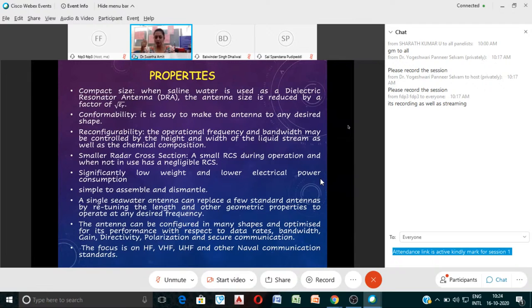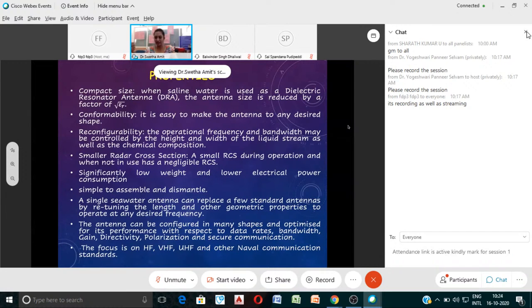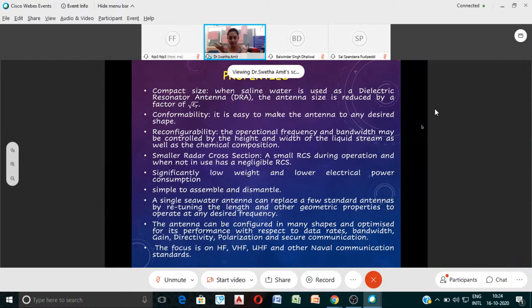Compact size. One more thing that came to mind when we started using a salt water antenna was that the conductivity is very, very poor. Compared to metal, which is around 10 to the power 7, this is in numbers like 20, 30, 40, 50. How can I even say that salt water, with such low conductivity, can be mapped to something already existing? But the fascinating point of salt water is that its dielectric constant is very, very large, whereas a substrate would have a dielectric constant of 2.2, 4.4, RT Duroid or FR4, or whatever.